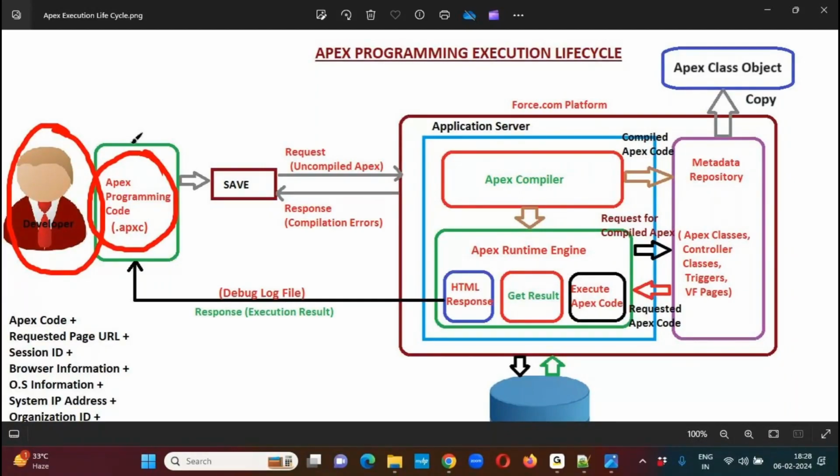As part of Apex programming, Apex is a purely object-oriented programming language. Each business logic should be implemented in the form of classes and objects. So we are writing the business logic in the form of a class. The class code will be stored inside a file with the extension .apexc. So this is my Apex code, which we have just prepared by using the Apex programming language.